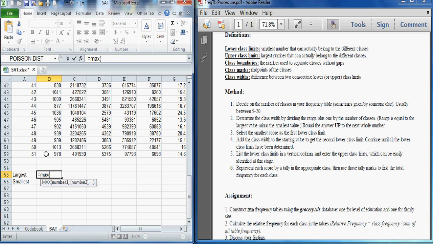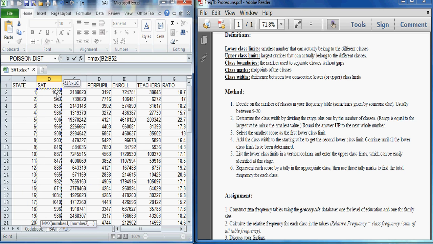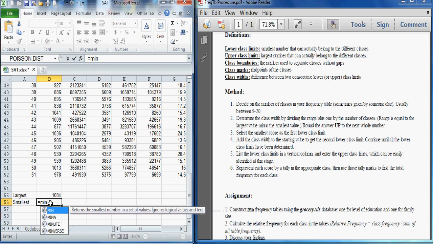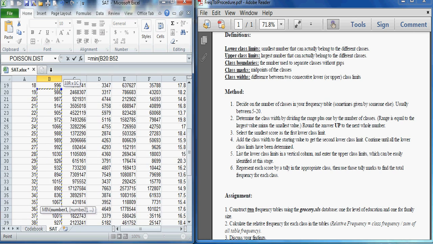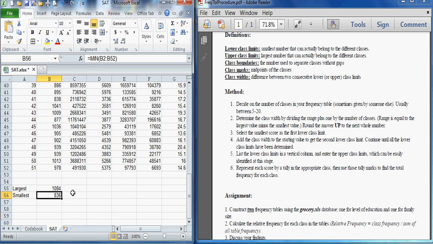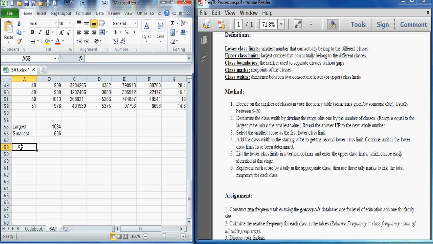So let's grab the largest, highlighting everything in the file, leaving the label off. It says that the highest average SAT score is 1084. Now we'll do the minimum, and the process is just the same. Let me clean up my file a little bit. There we go. We've got it to grab all the data points. And now we see that the smallest value happens to be 836. Let's get the range by subtracting those two. So 184, and of course you could do this by calculator if you so choose.